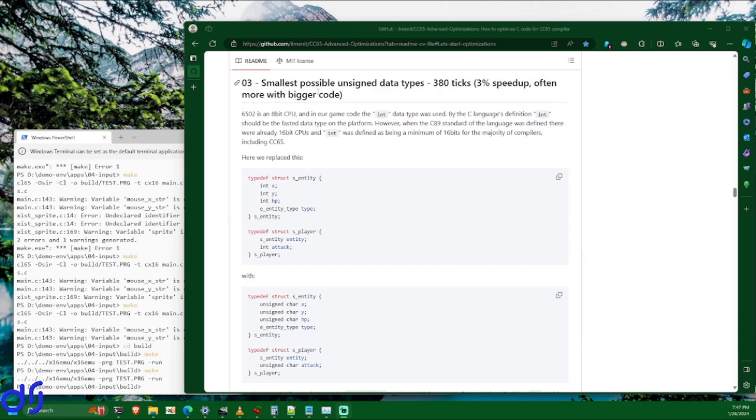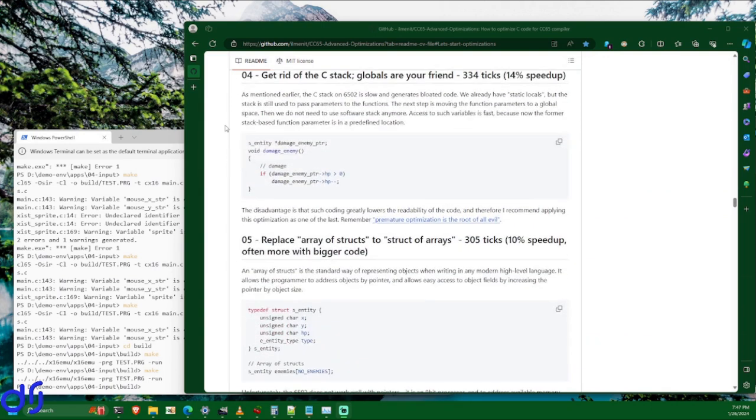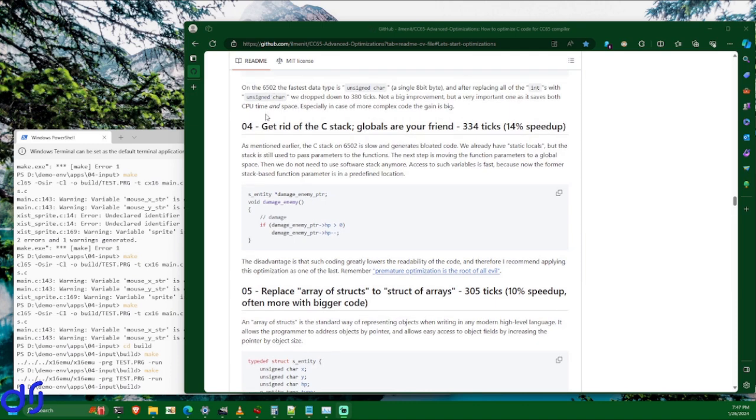Smallest possible unsigned data types I was pretty much already doing. I've been pretty meticulous about always using the smallest data type I possibly can for a given variable. So that one, I can already put a check mark by it. This one did not surprise me at all.